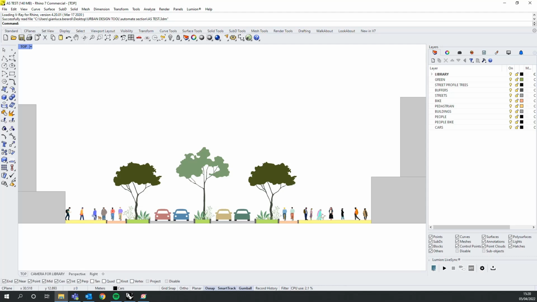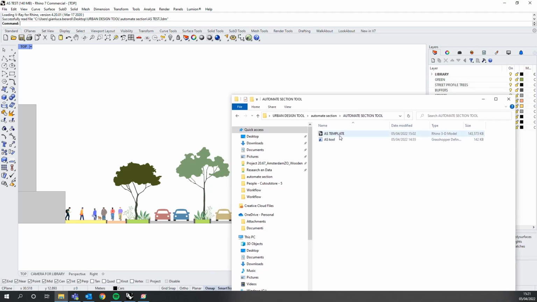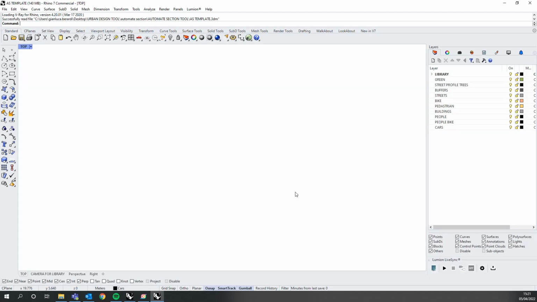So first of all, you will find in the folder in R&D drive the template. So first of all, let's open the template. Need to wait a few seconds because in the template I already inserted all the blocks regarding the people, trees, bikes, cars, and whatever.